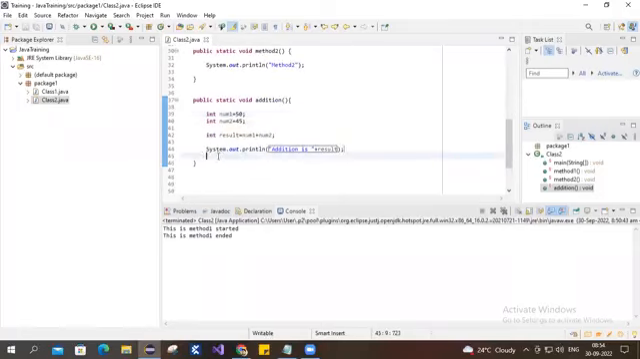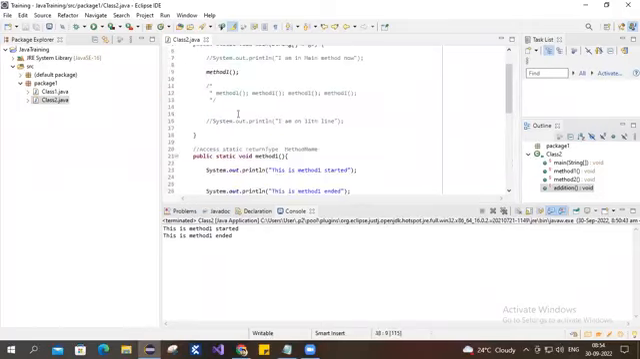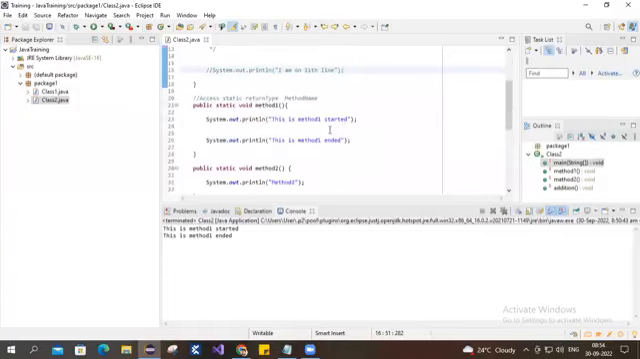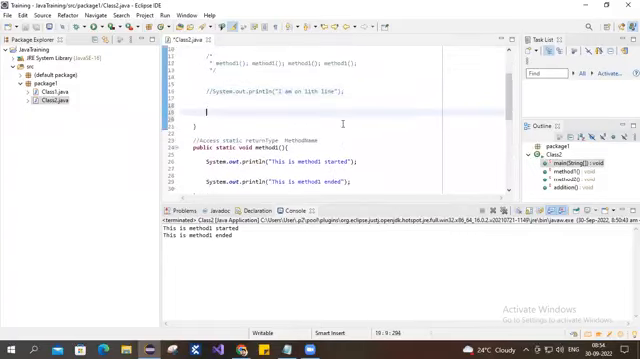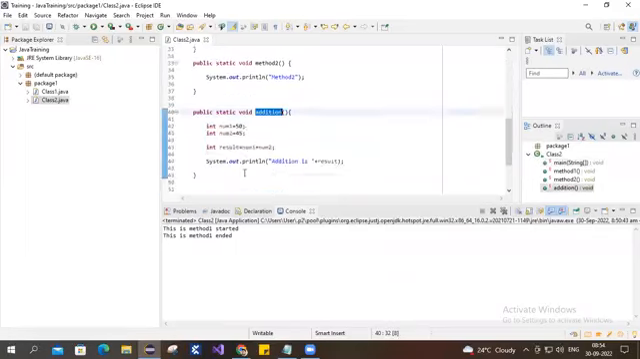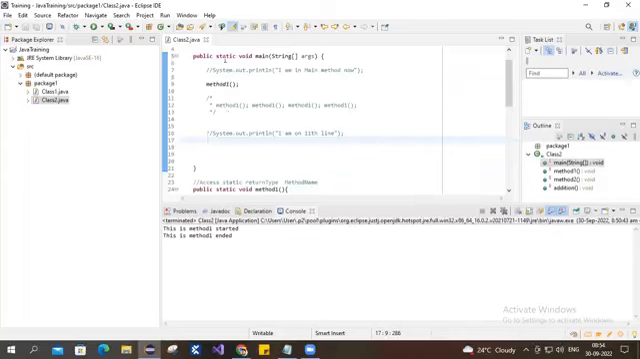And now, here we have to call it. So how to call? If you execute this main method again, only method one is called, but we don't want to call that. I want to call something else. I want to call the addition. How to call it? Just give the addition and method name.